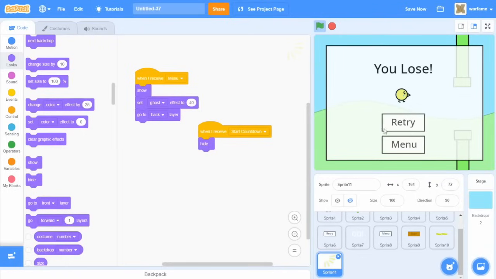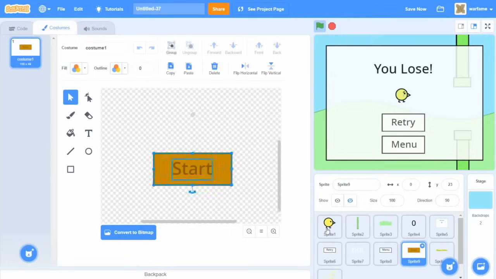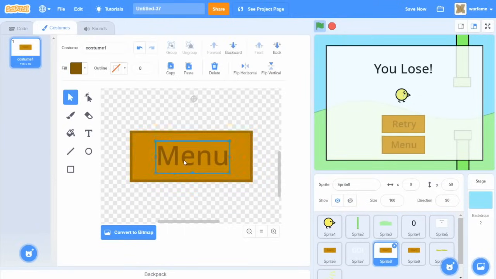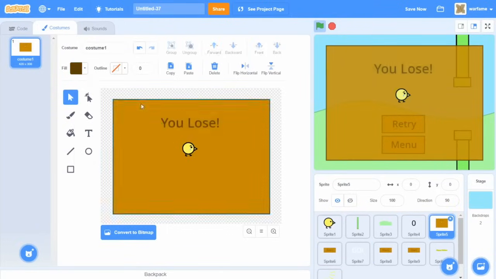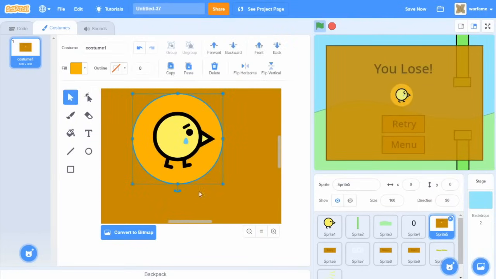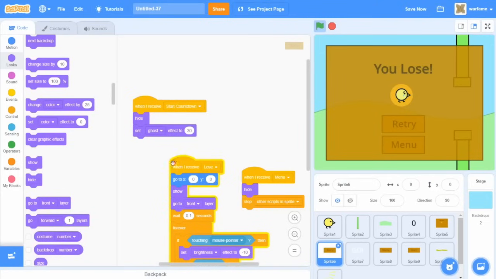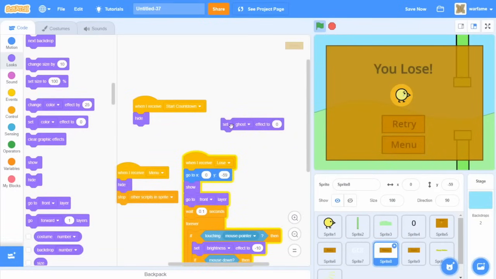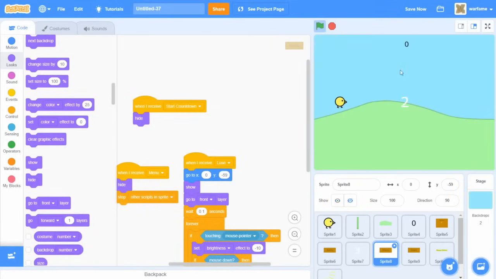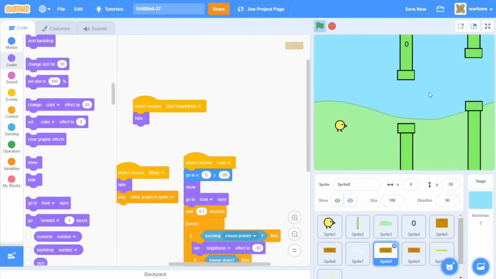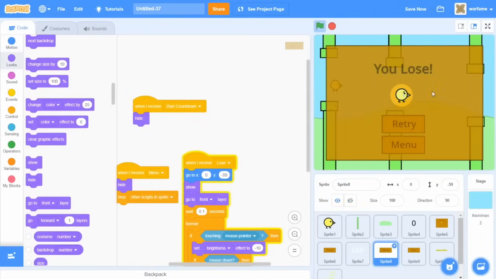Okay, and now I'm going to make some changes to the You Lose screen. Alright, so this is going to be our You Lose screen. And for the retry and menu buttons, I am going to take out the ghost effect. So I'm going to set it back to 0, so it's fully visible. Alright. And that should look better. So now we have our updated lose screen. So let's see it again. And our lose screen right here.